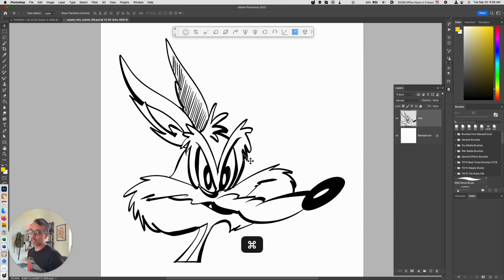Hey folks, welcome back. In this video, we'll look at setting up your workspace for coloring, and we'll actually do a hands-on demo where we color this Coyote image from start to finish. And then you'll understand some of the basic keyboard shortcuts and some workflow tricks that will help you as you watch some of the later videos.